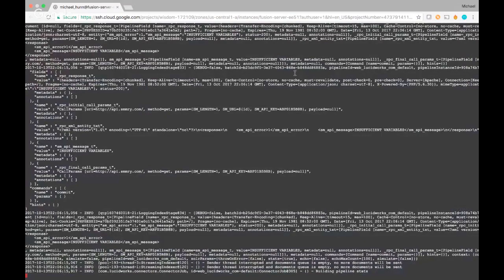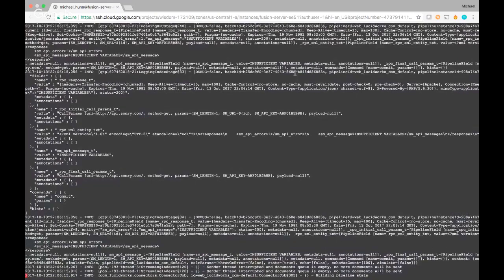Insufficient variables. What? Well, it's telling us it's got insufficient variables, right? So here's the parameters we're passing right here, right? So you're not. Oh. That's some length.